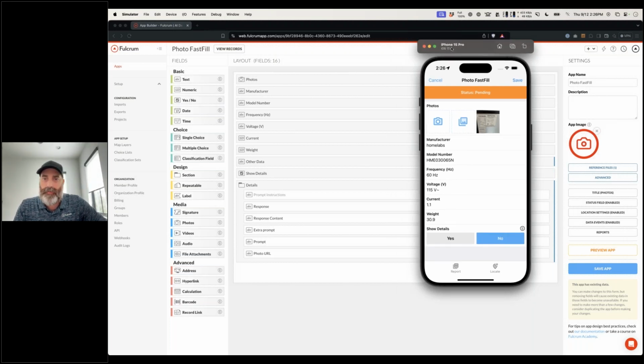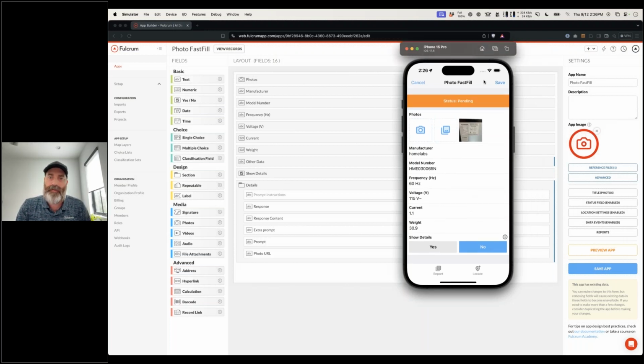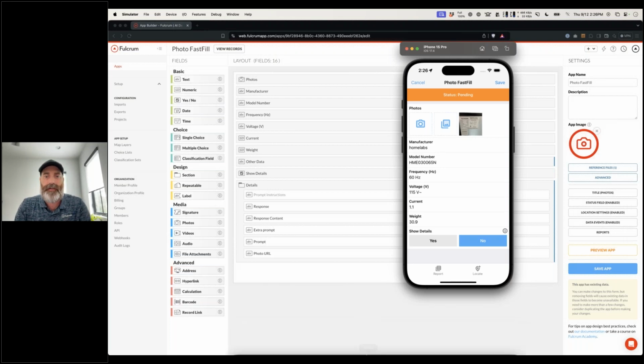And the other cool thing is this is really adaptive. I can hand it a sticker for a different manufacturer, and it will likely give you the same sort of data model, despite the sticker being totally different. So that's the demo of the photo fast fill. I'm going to turn it back over to Jake now, and he can continue from here.